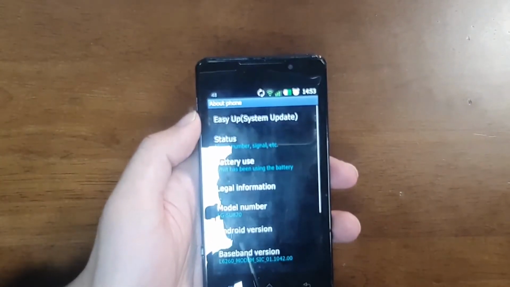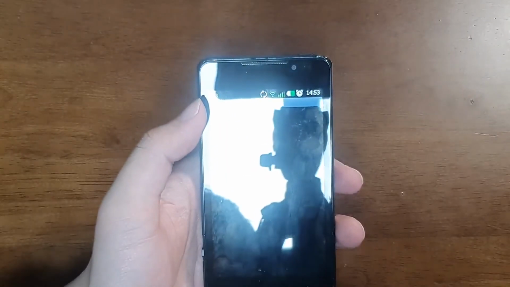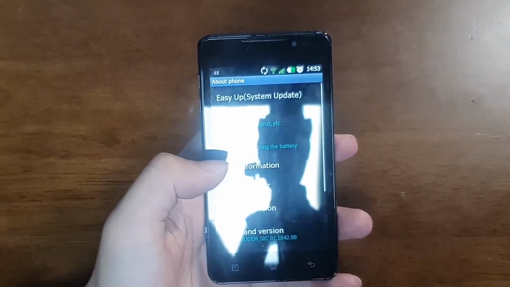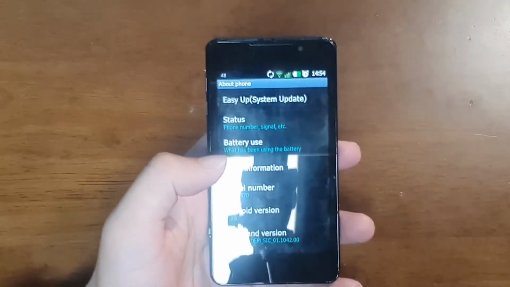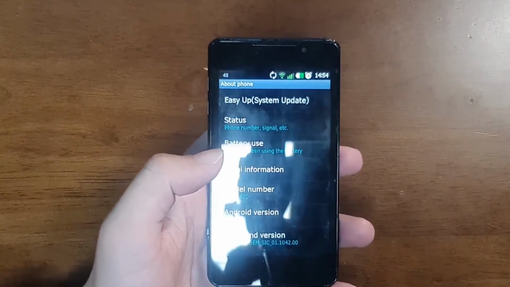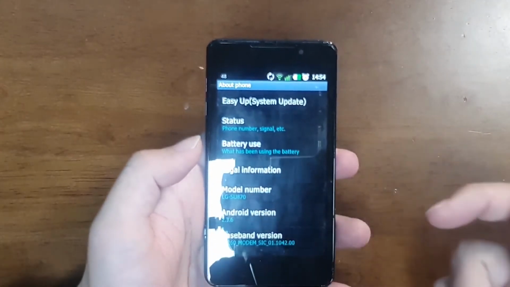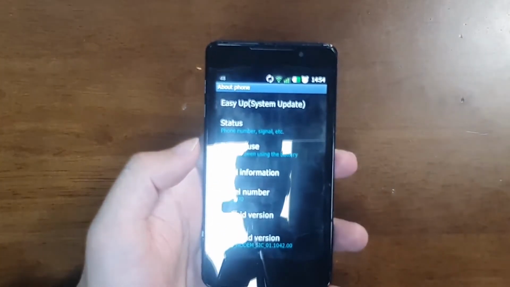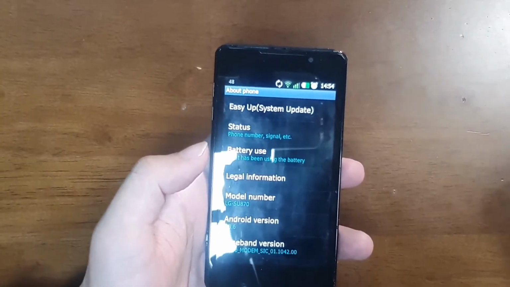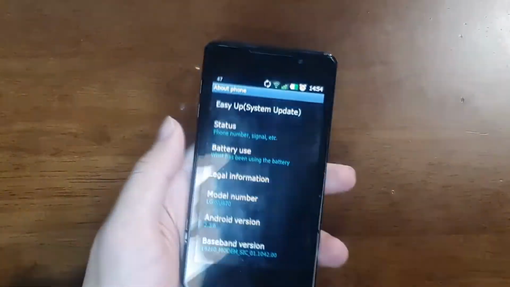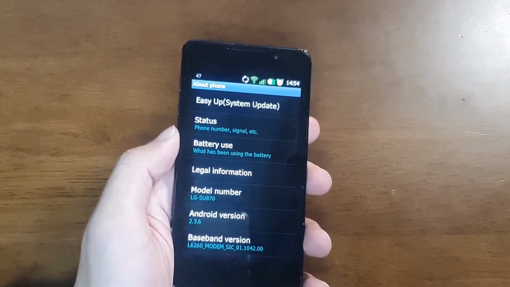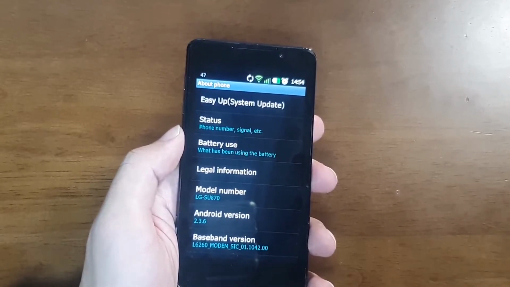And about phone, you can update system, but for Android update, you have to connect to the computer to update the Android version. So right now it's 2.3.6 Gingerbread. If you want to upgrade to Ice Cream Sandwich, you have to connect and download the LG software to your computer and then update through that program.